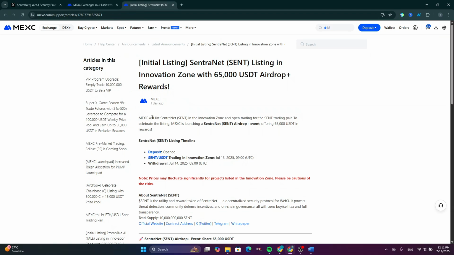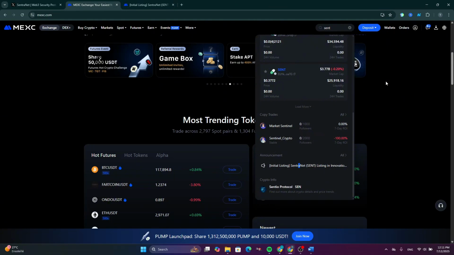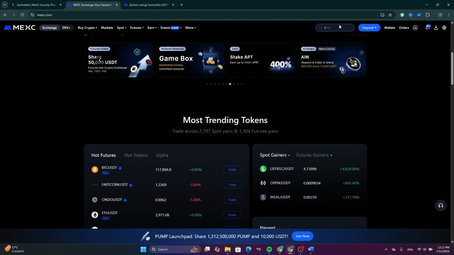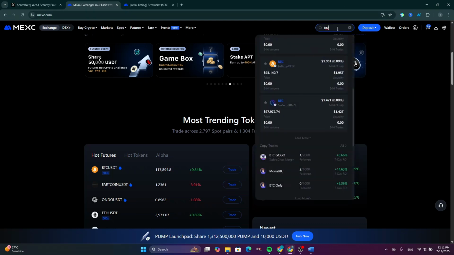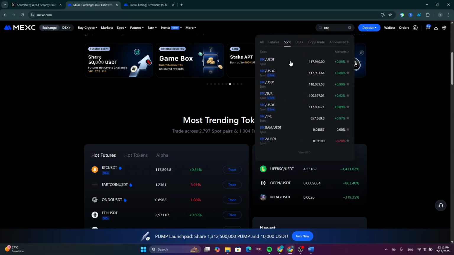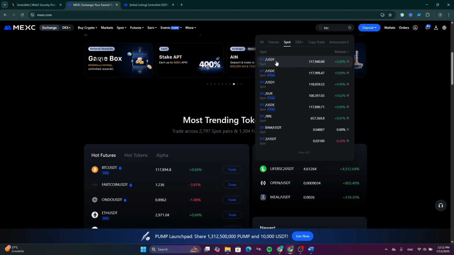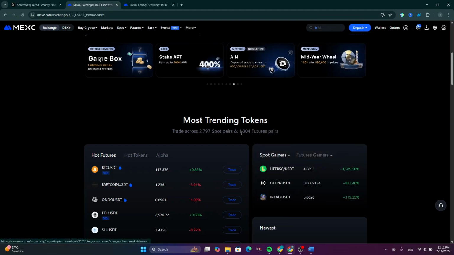So I will just give you an example of how it will work when this token is live on Mexc. I will use Bitcoin as an example. After that, type the token name, for example Bitcoin, in the search bar, and now go to spot. You will be able to find this pair that has USDT. Now click on it and wait a few seconds for this page to load.